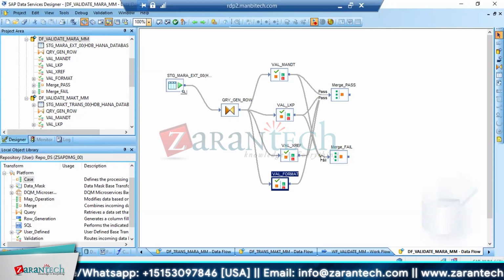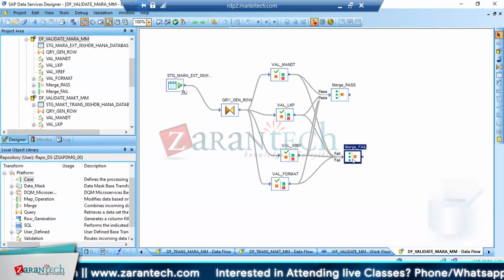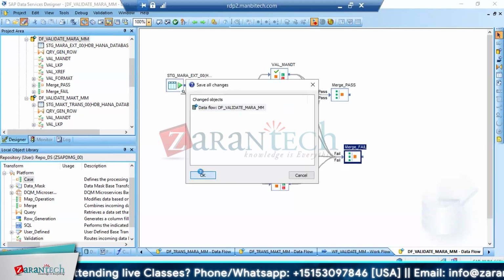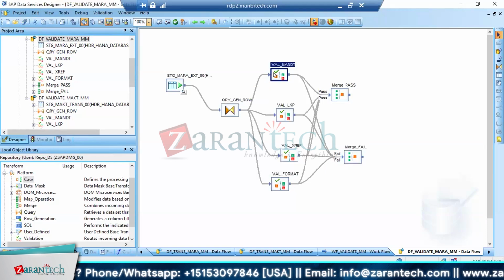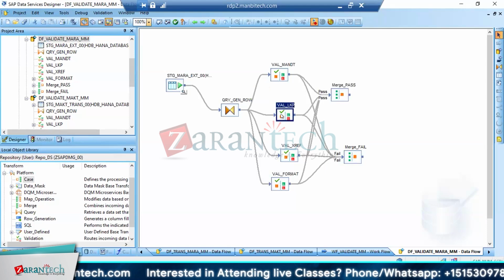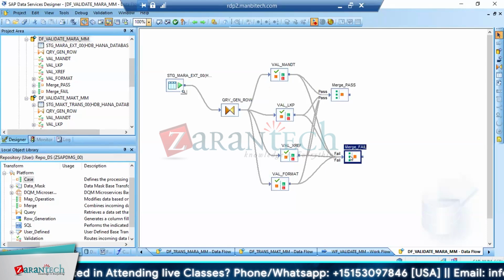Now you guys ask me a question. Why do I create that row gen? Now understand here. Suppose there is a data which is passing this validation. So it will go to pass. Now the same record, it is failing one of the lookups. Then it will come to my fail over here.